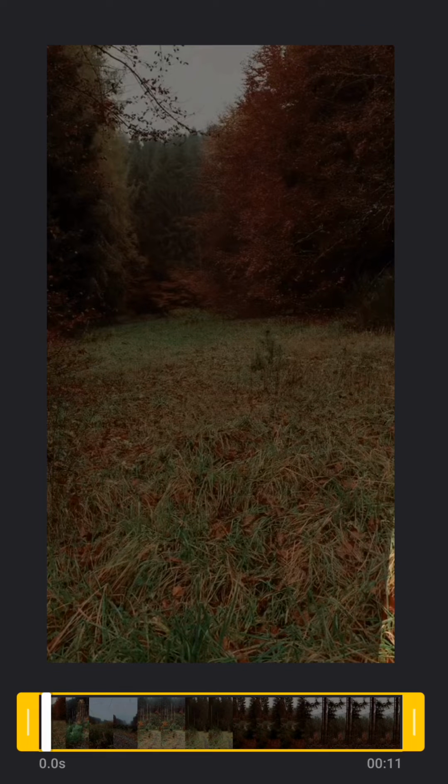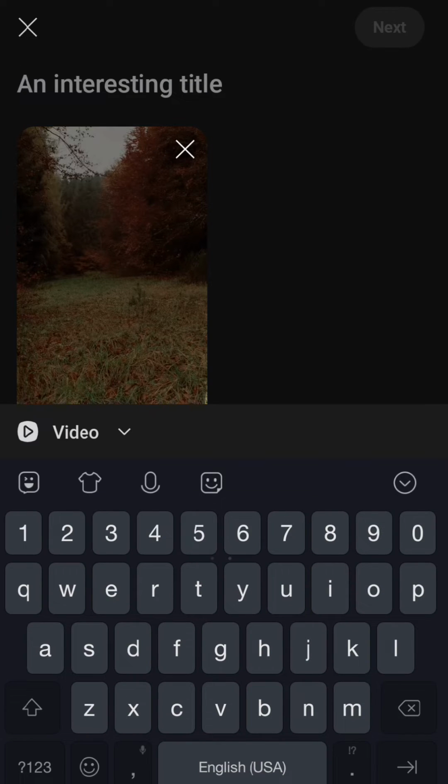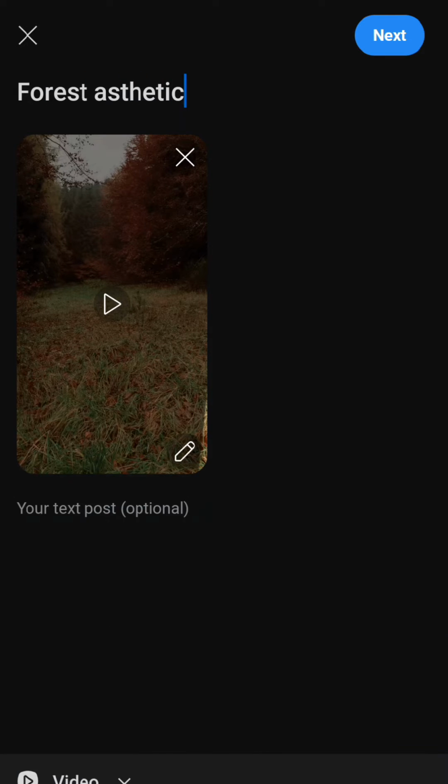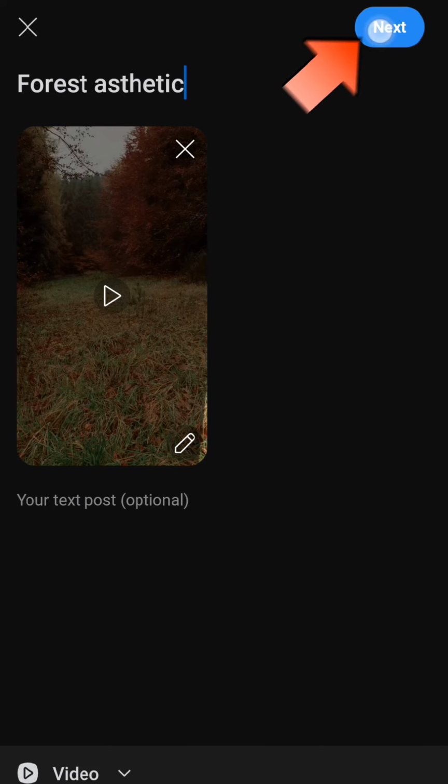Here you'll be given an option to edit the length of your videos. And once you are done editing the length of a video, you need to add one title to your video. So I'm gonna keep it as forest aesthetic. Then you need to click on next.